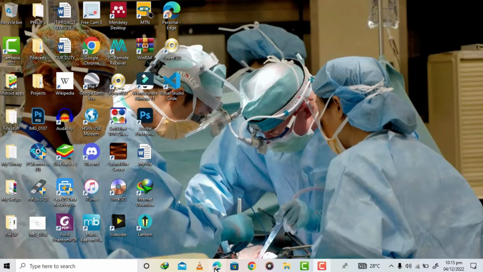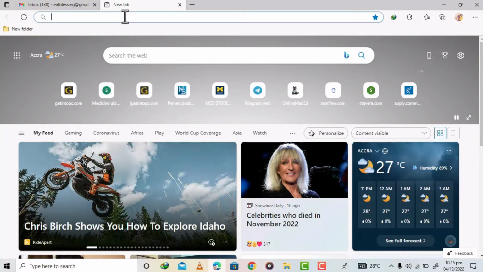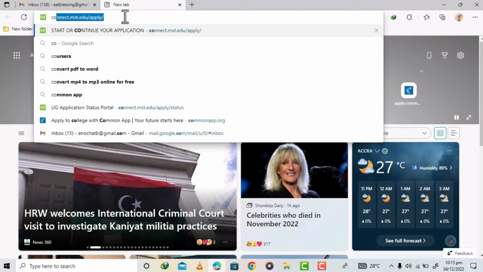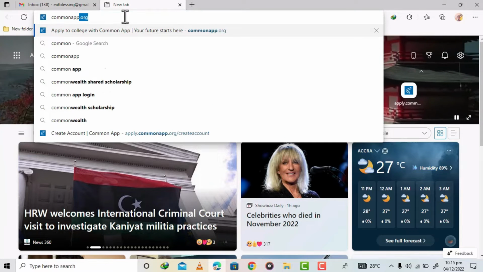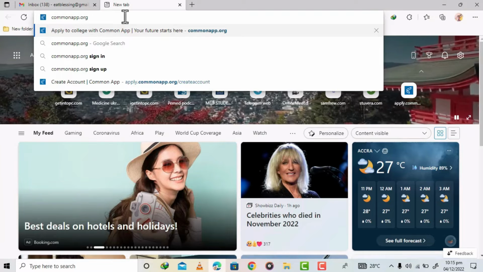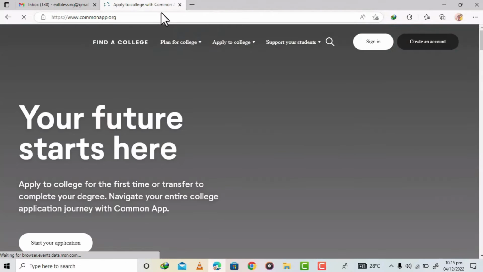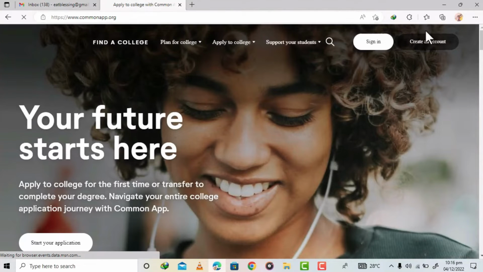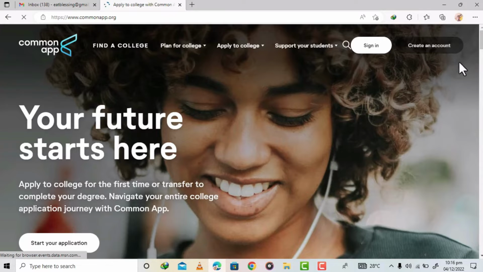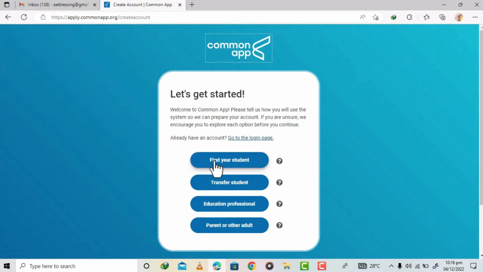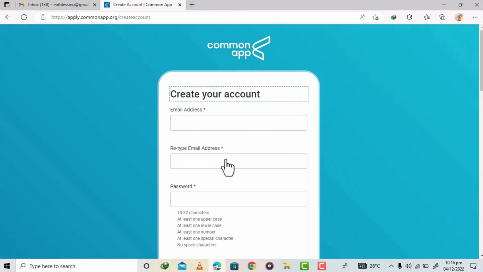So the first thing you're going to do is open your browser, and then you type commonapp.org. Then you enter. Then the next thing you're going to do is come to the top right corner. You click on create an account, and then you choose between first year or transfer student. So let's go with first year student.